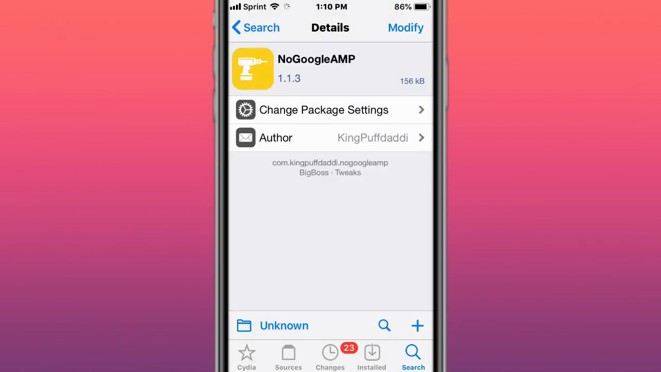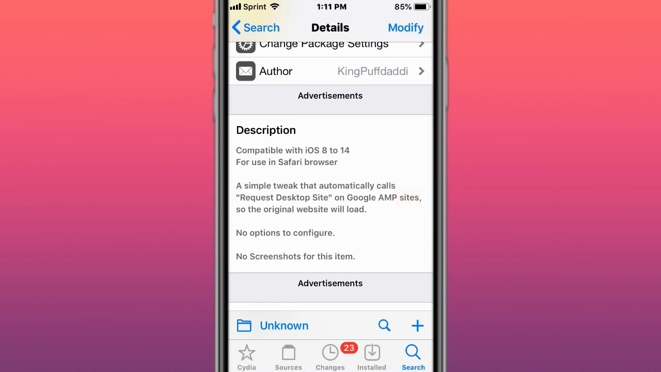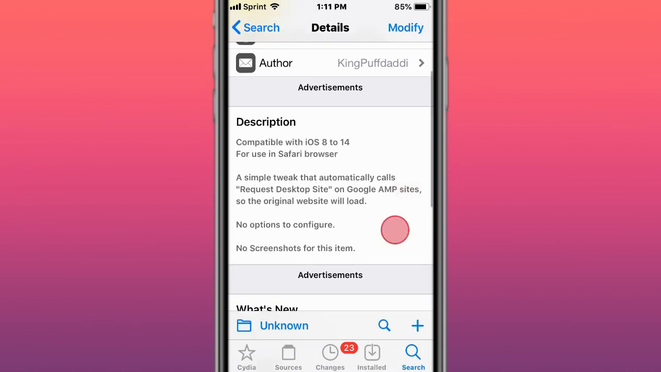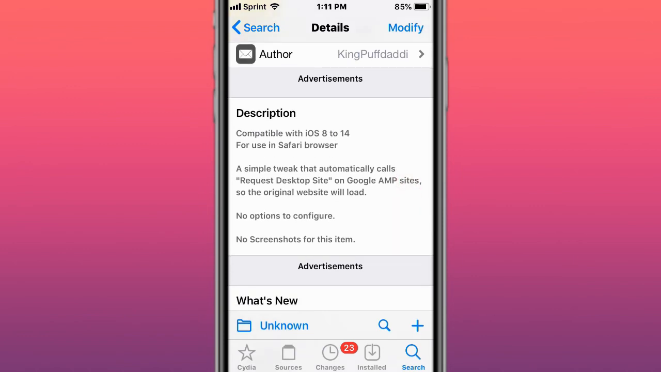This one's called No Google AMP. It's compatible with iOS 8 to 14 for use in the Safari browser. It's a simple tweak that automatically calls request desktop site on Google AMP sites, so the original website will load.